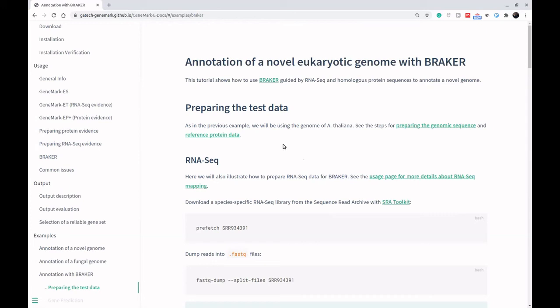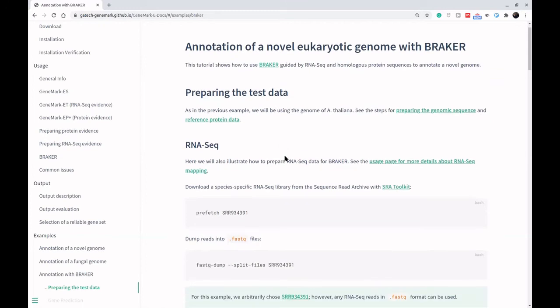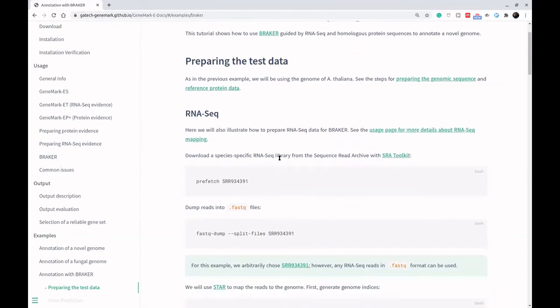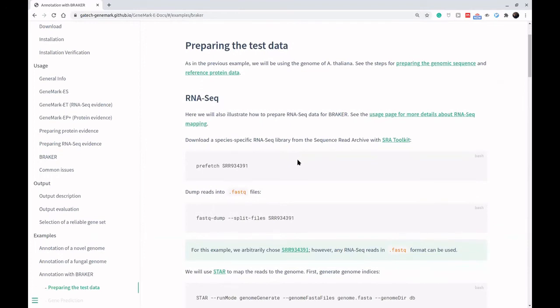And to illustrate another point, I talked about RNA-seq a lot, but I actually never showed you how to use RNA-seq. So in this case I will use both RNA-seq and protein inputs to show you how to use them in BRAKER. To get RNA-seq data, first you need to get some RNA-seq reads library.